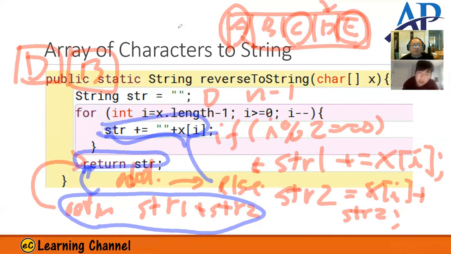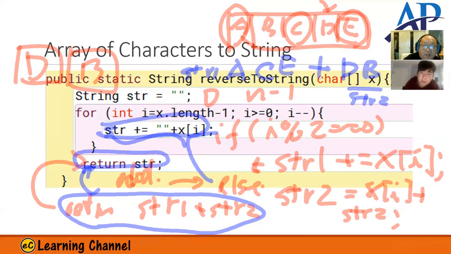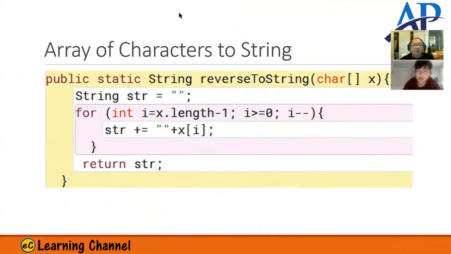Now I will create this one. The first one, I have A over here, and then I put B. This is str2, this is str1, right? Next one, I have a C, I put it here. The next one, I have a D, I put it here. This one, I have an E, I put it here. At the end, I concatenate these two, and I'll get the one I want. Is that okay?